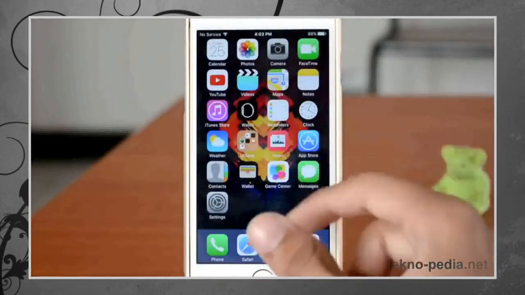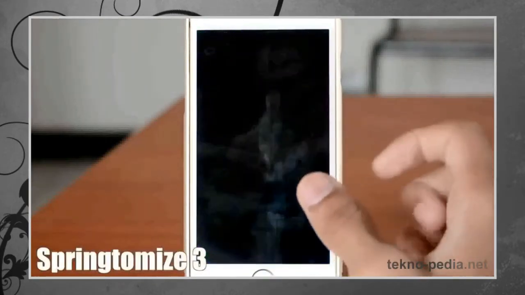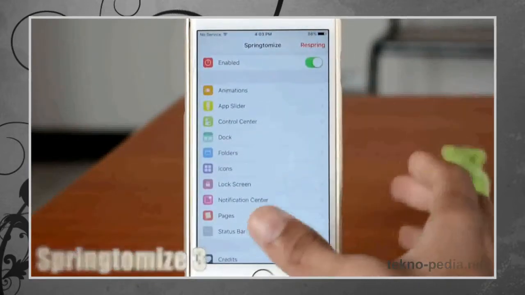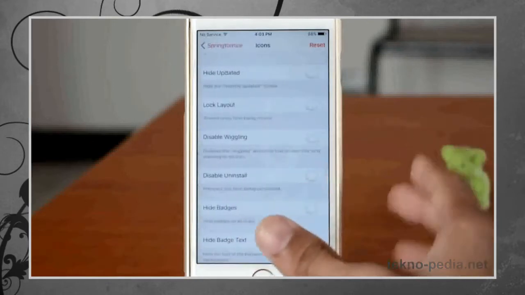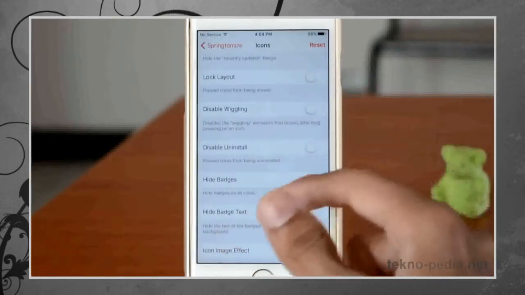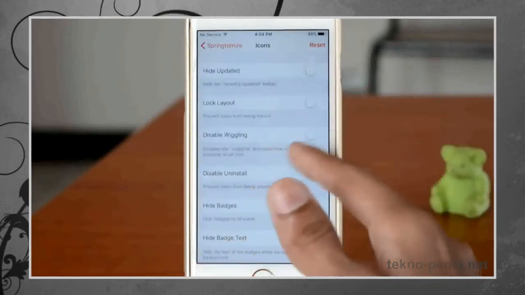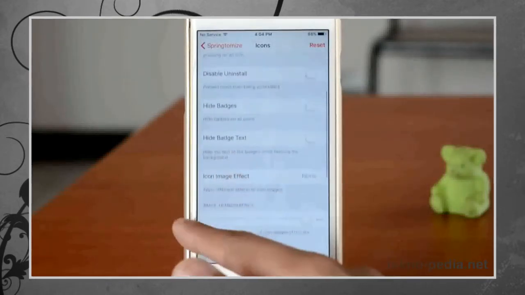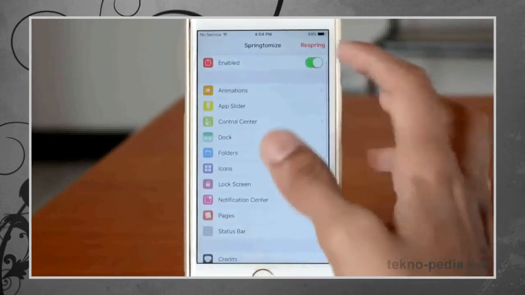The fifth one is called Sprintimize 3, and what this allows you to do is change almost anything on your device. Just enable it. You have all the options for each and everything on your device, very customizable, and you can customize your whole device however you want. So if you go into icons, you can disable the wiggling, you can disable and hide badges, you can hide badges text. You have a lot of options and you can do that.